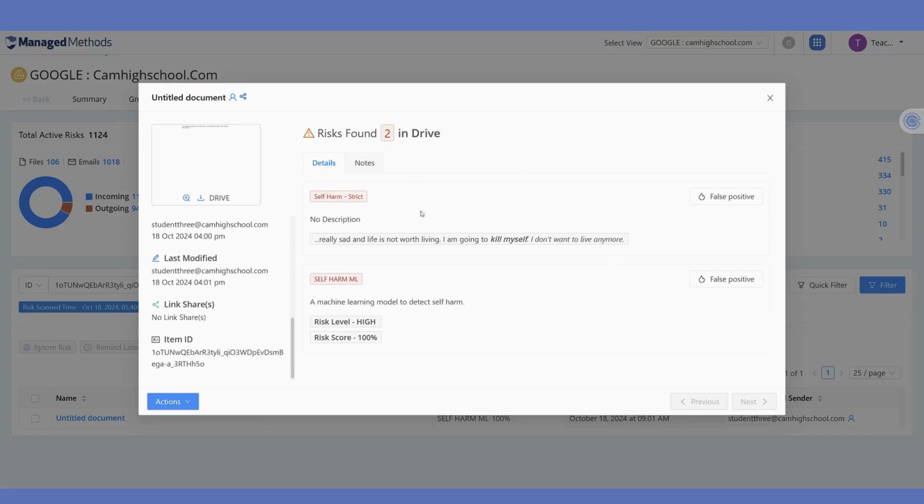Under the notes section here, or under the details section rather, next to the notes section, there's going to be some information that's provided. So in this case, there were two different risks found. This particular risk flagged both the self-harm strict model as well as the self-harm machine learning model. So these models can work in conjunction with each other, where you may see situations where both models might flag something potentially. So in this case, we get a little bit of a snippet of the text with the self-harm strict model. It's a phrase-based model, so it's specifically looking for the text you're going to see here in bold.